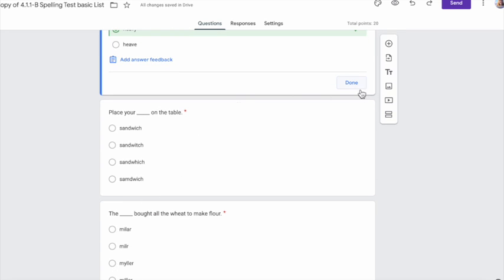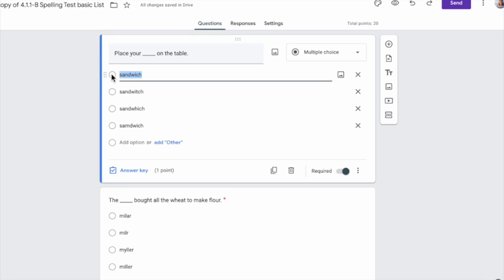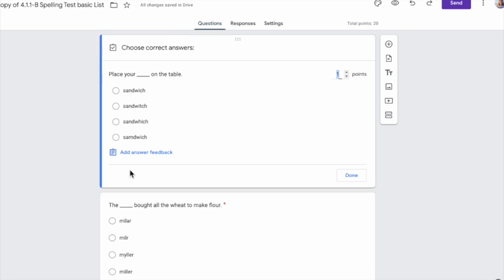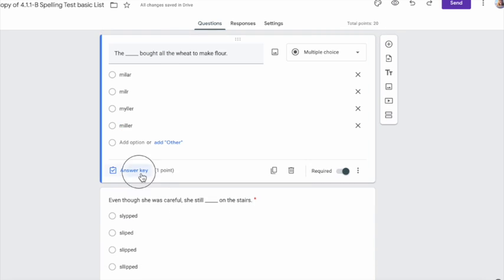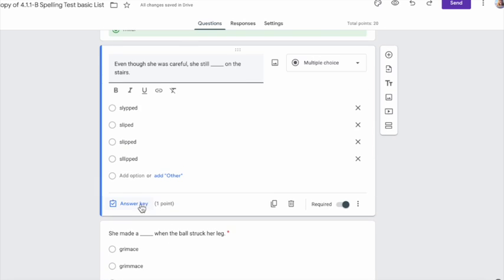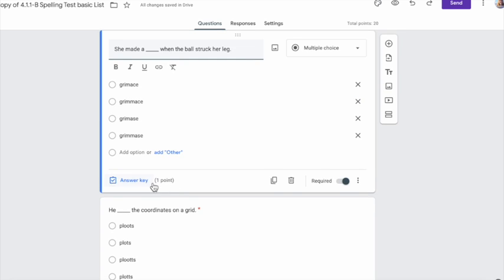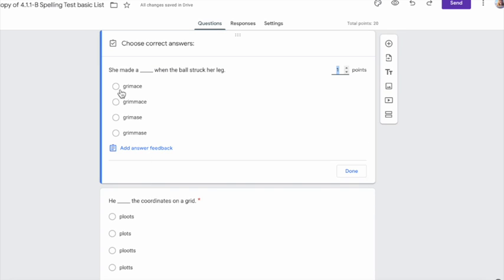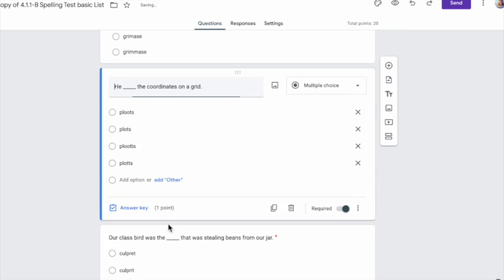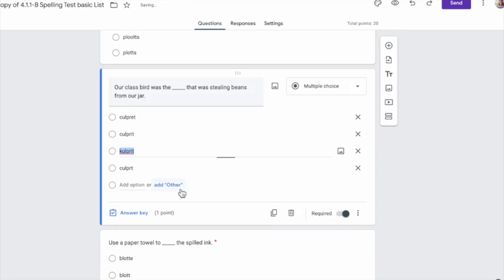You'll have to go to the next question, select answer key, pick the correct word. You don't have to hit done every time. You can just leave that green, select answer key, pick it. Select answer key, select the correct one. So that's the bad part about doing it this way. You still have to go in and click on each question anyway. But then you would have them all at one point, and you would have all the answers in there for you.